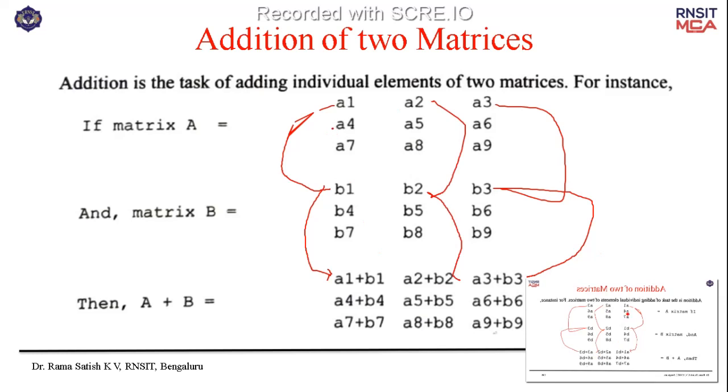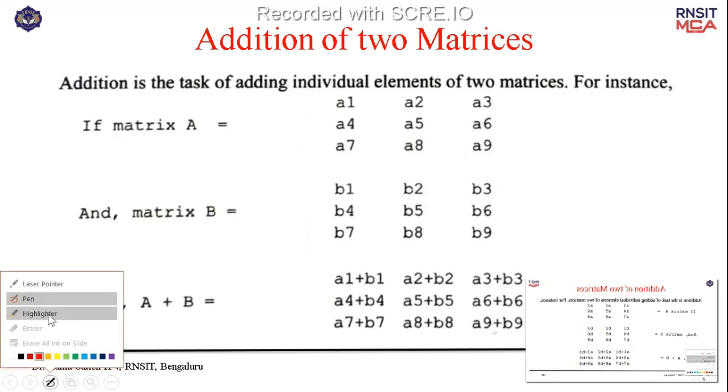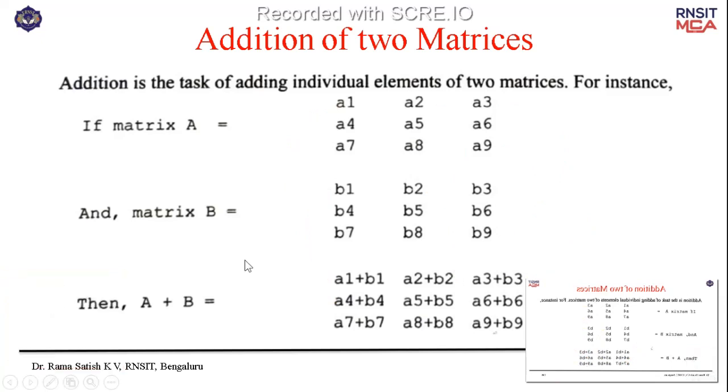Second row, first element of matrix A plus second row, first element of matrix B, if you add them, it is the thing that you are going to have. Same way, all the elements you have to add. Even A9 and B9 relate to the last element. So this is what you are having with respect to your addition of two matrices. This is a procedure, and programmatically you should learn this.